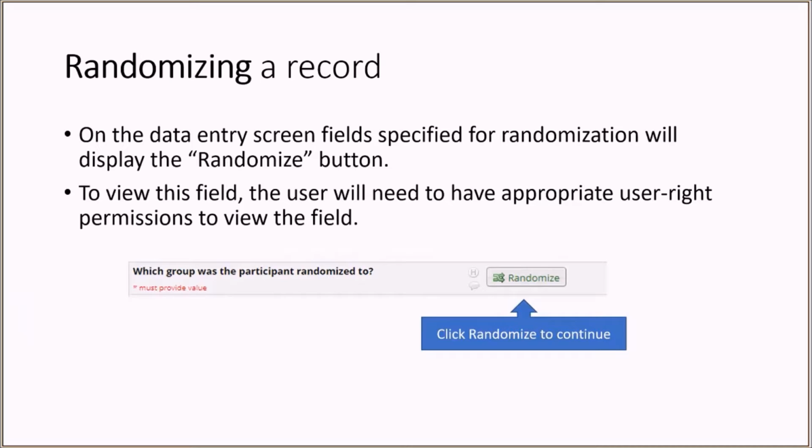So randomizing a record is done on the data entry screen, on a field that you assigned when you were setting up the randomization. This would be a multiple choice field, but you don't see that until REDCap actually randomizes it. To view this field, the user will have to have appropriate user rights permissions. So that's going to be discussed a little later. But this is what it looks like.